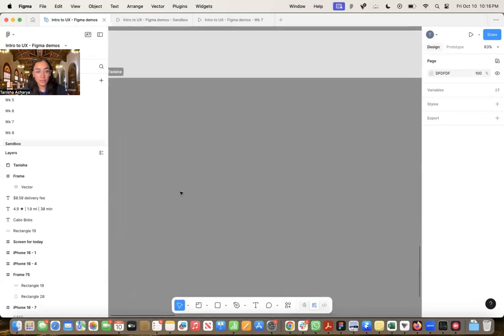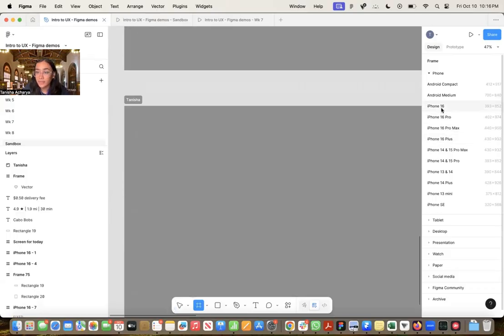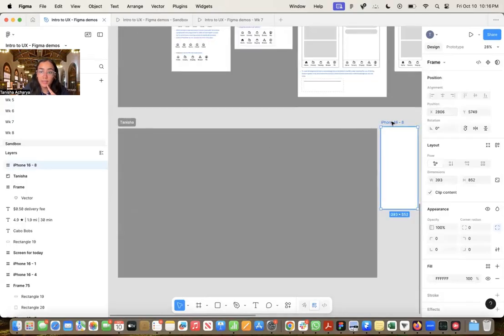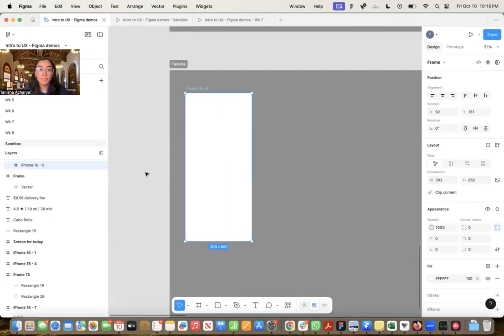I'm going to zoom in. And we can start with a phone frame. So I'm going to click on frame. The shortcut is F, and I'm going to start with the iPhone 16. I'm going to drag this into my section so we can zoom in.